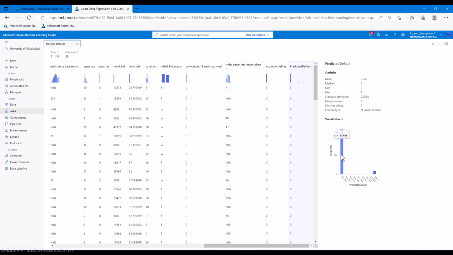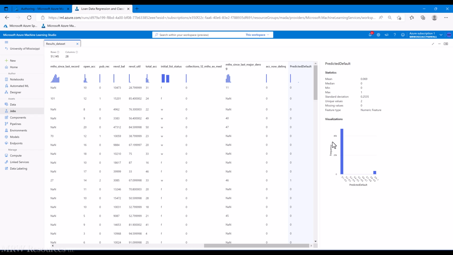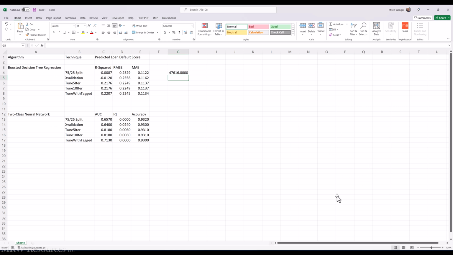We see that we have 47,616 that don't default, 3,529 that either have defaulted or look like they're going to. So let's figure out what that ratio is. 47,616, 3,529. So our positive rate, those that we're interested in, would be that divided by these two. So 0.068, somewhere between 6 and 7%.